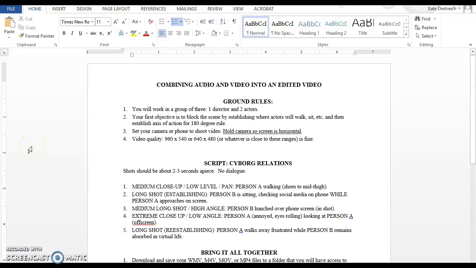Okay, so for this week's assignment, you're going to actually make good on the storyboard that you put together last week. You're actually going to just use the storyboard exactly like you're supposed to. And if you didn't make a storyboard, you can still make one and complete this week's assignment.